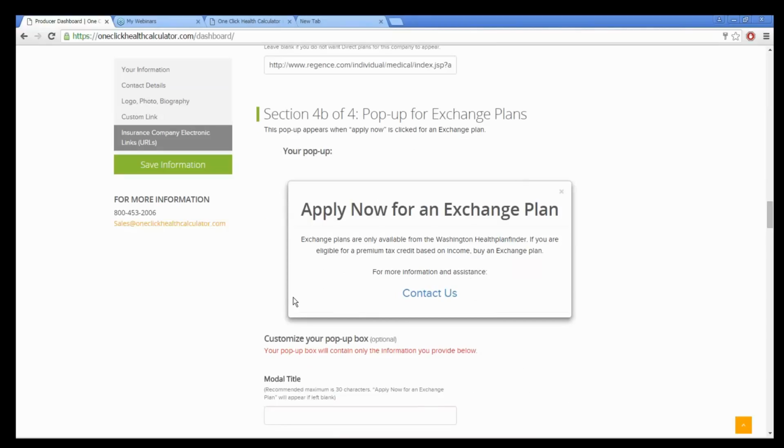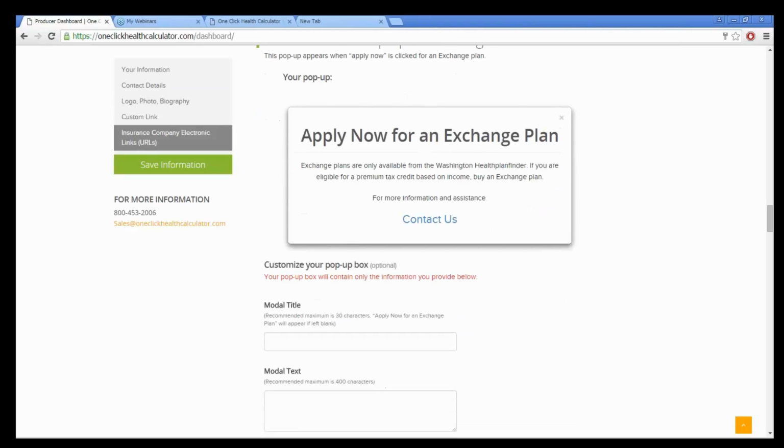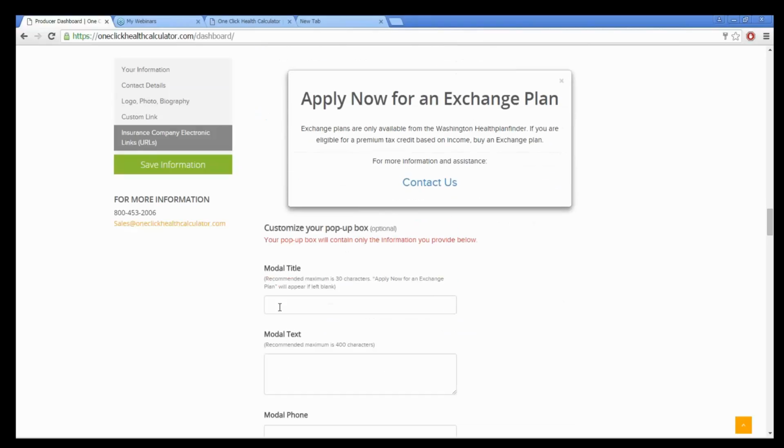Section 4B, this is the exchange plan pop-up box that we've already visited. If you like the pop-up box as is, that's just fine. You can customize it. You can change the title of it. So this title would change. If you don't change the title, then it will default to the current one that you see up there.